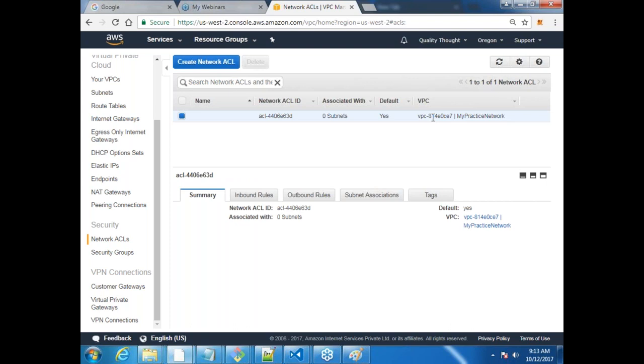In NACL there will be two important things. One is the inbound rule, the other one is the outbound rule. The inbound rule is for the traffic that comes into your network, and the outbound rule is applied to the traffic that goes outside your network. So if an EC2 machine in this network tries to access the internet, then it goes via the outbound rule. If you from your laptop want to access EC2, then it goes via the inbound rule.